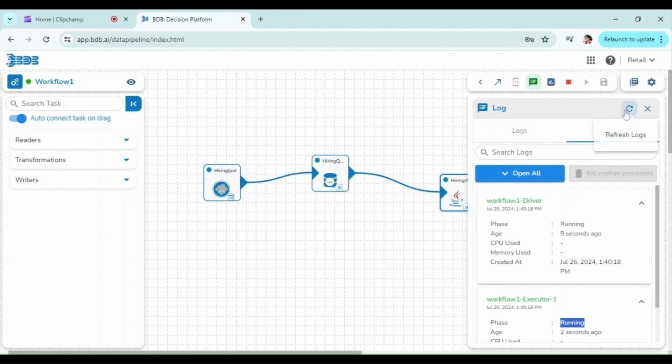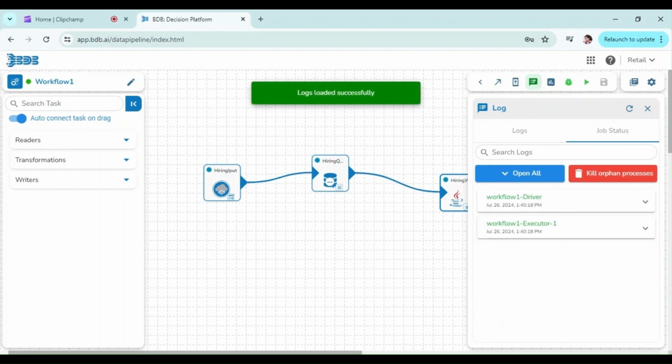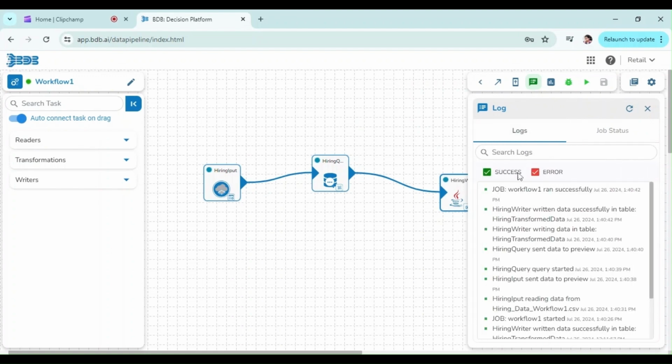To verify that the job has executed successfully and the data has been read, transformed, and written to the ClickHouse table, follow these steps. Go to the Logs section and check the logs for any errors or issues. The logs will provide detailed information about the execution process. And that's it. You've successfully updated and executed a job in development mode.